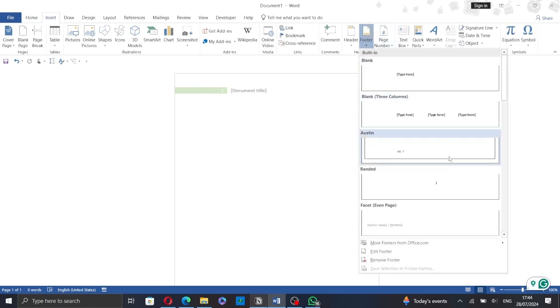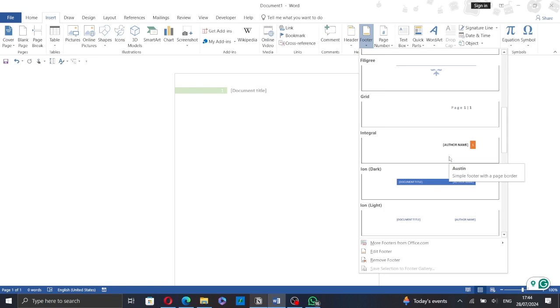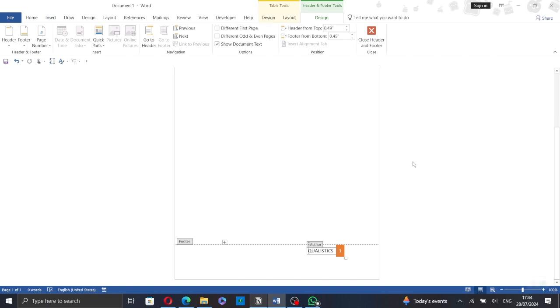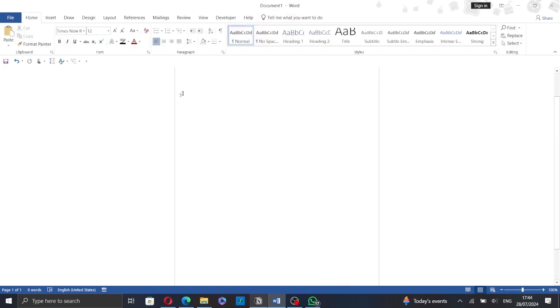Then click on Close Header and go to Insert again and click on Footer and select the style. Let's select this one for example. Then click on Close Header and Footer.